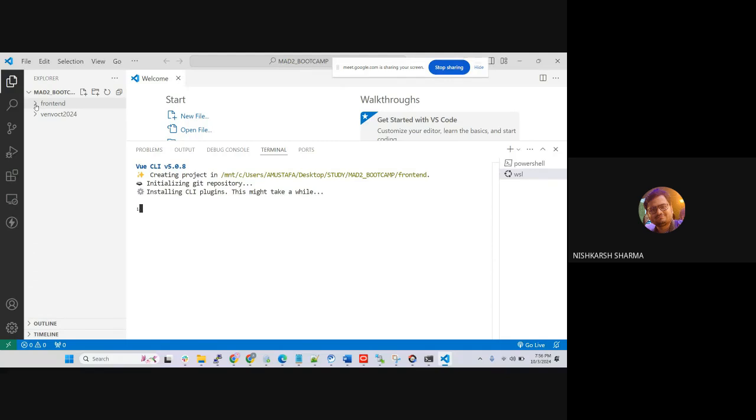Now you can stop sharing. I have put other commands. If you check the document, I have commands to set up the content. I have put all the commands that you have to do after each step is done. Once you are done with this, you can go ahead with cd frontend and then vue add router.